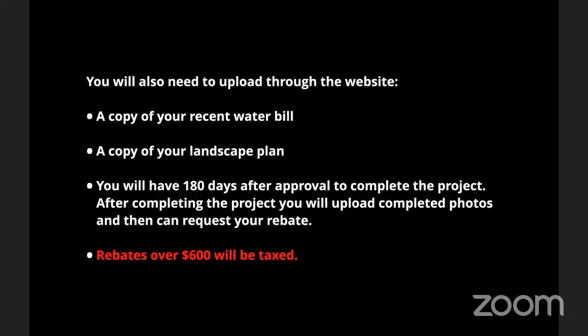The day you get that approval notice, you will have 180 days to complete the project and then upload photos and request your rebate. And then, very important, kind of last thing on this: it's a great deal. However, federal tax law is that rebates over $600 will be taxable on your federal income taxes. So if you get your $10,000 rebate, that's a great deal, but you are going to owe taxes on the majority of that. So definitely plan for that so you don't get hit by surprise.